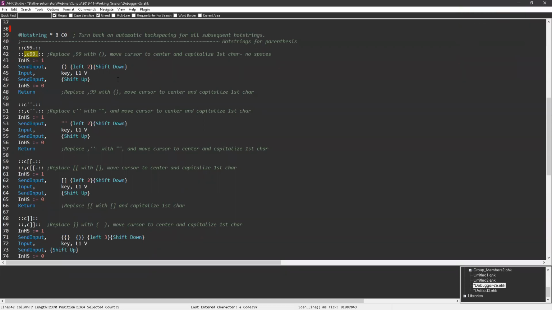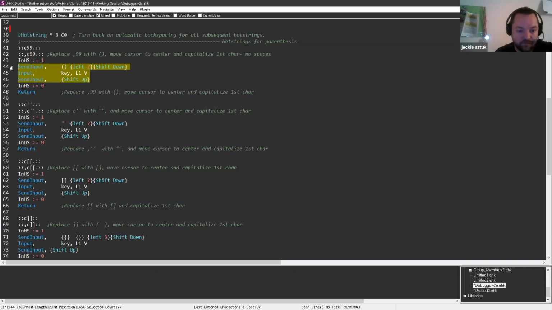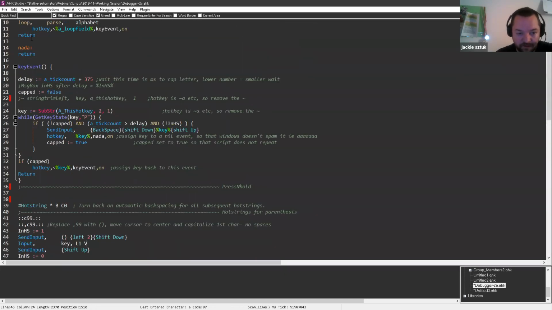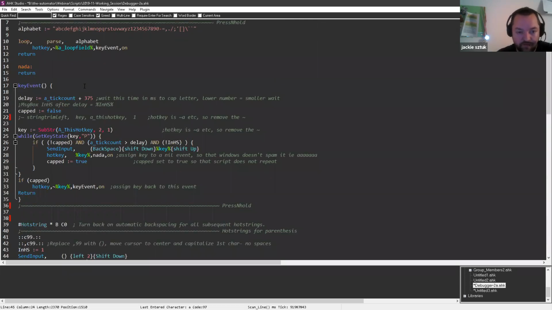Yeah, well, that first one puts a parenthesis with 3 spaces between them. It puts the cursor in the middle space, and it's going to capitalize your first keystroke. That's this one, right? Yes. I'm getting what the HotStrings do, but I'm asking the reason for you to have all of these up here, where you want it to capitalize, right? That's what this one up here is doing.